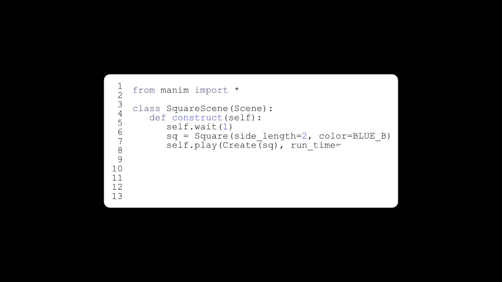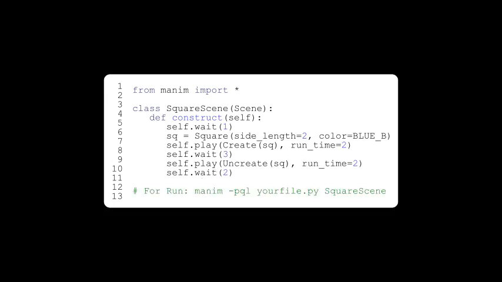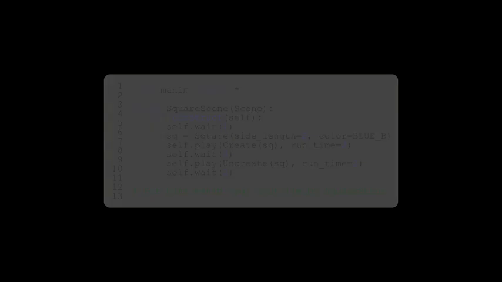Code explanation. Recreating this animation is a breeze. With just a few lines of Python code, you can define a scene, draw a square, and use the create and uncreate functions to animate it. Explore the code and witness the magic of dynamic visuals.